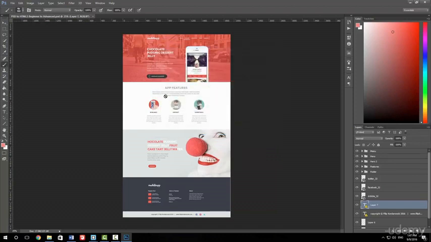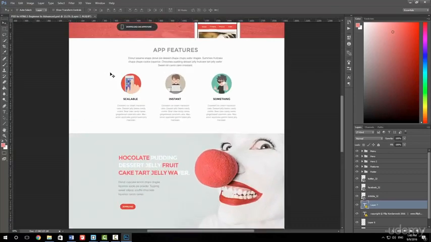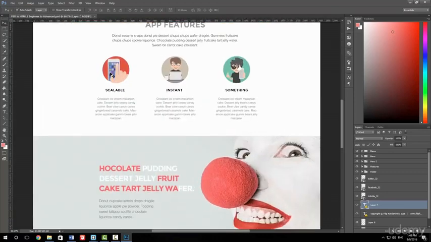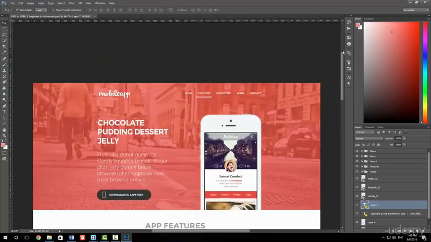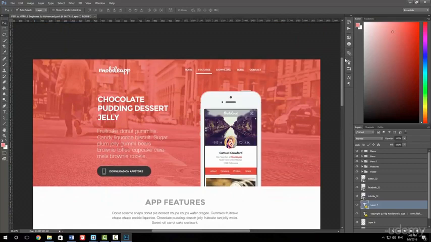So this is the final website that we are actually going to build. And let's just zoom in here. First, select your move tool and just press on Control and plus to zoom in. So I pressed Control and plus 3 times, and now you can see the finished PSD design.